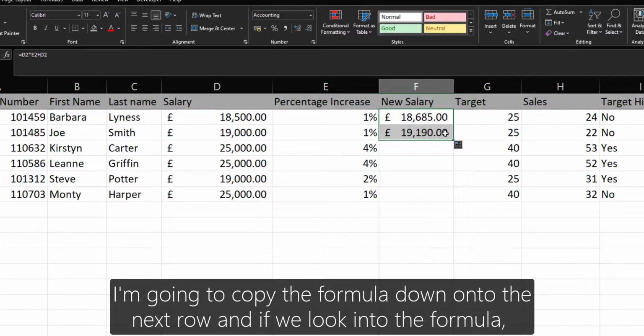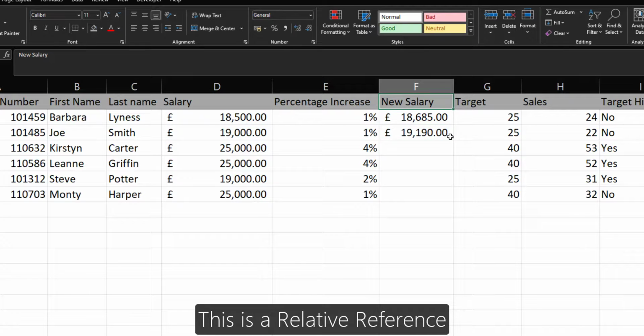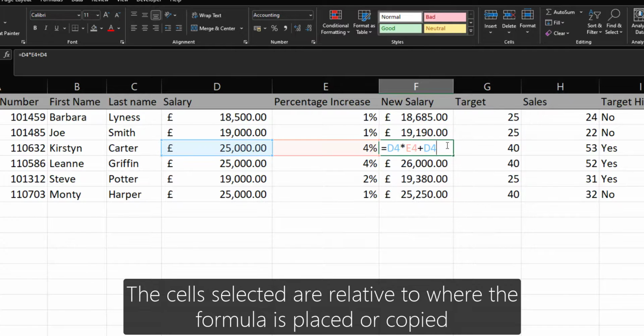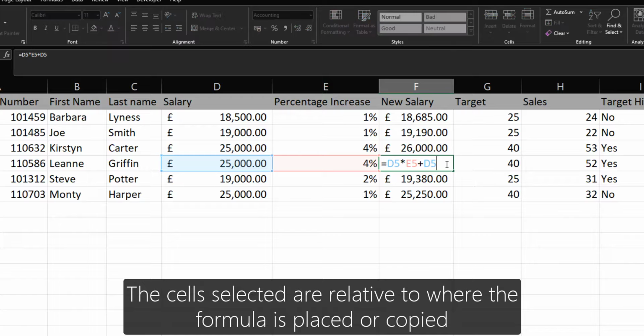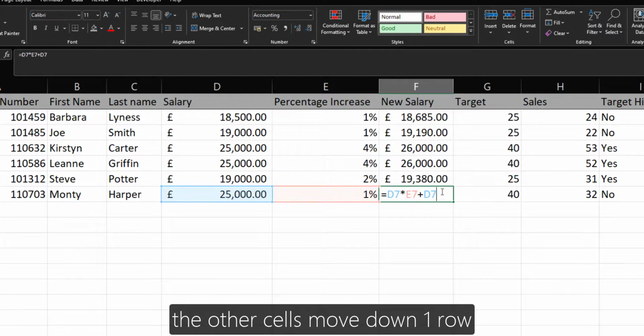And if we look into the formula, we can see that the cells selected to calculate the formula have also moved down one cell. This is a relative reference. The cells selected are relative to where the formula is placed or copied. We move the formula down one row, the other cells move down one row.